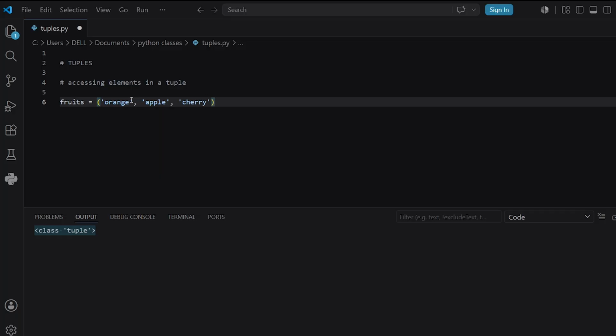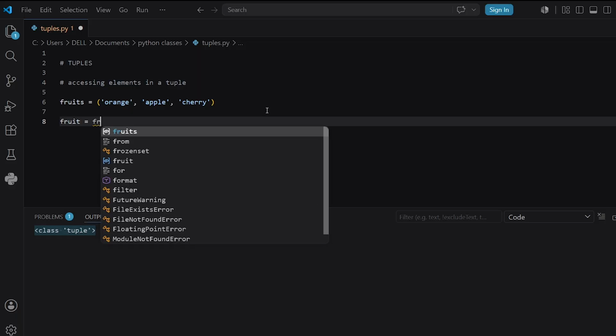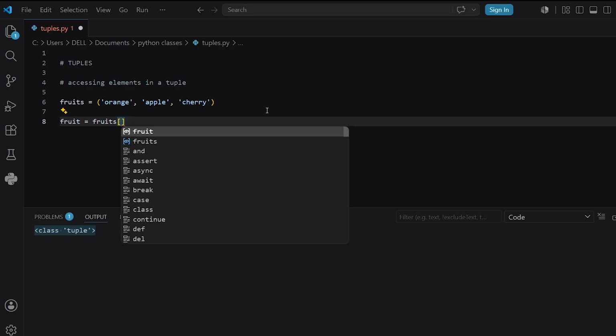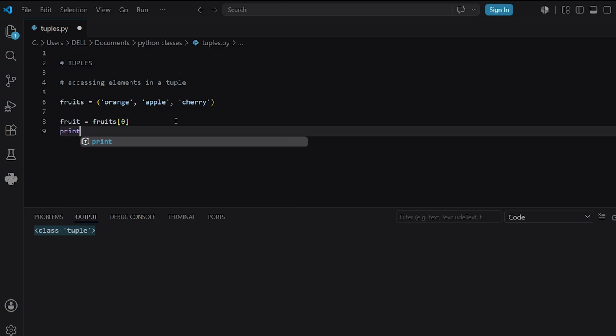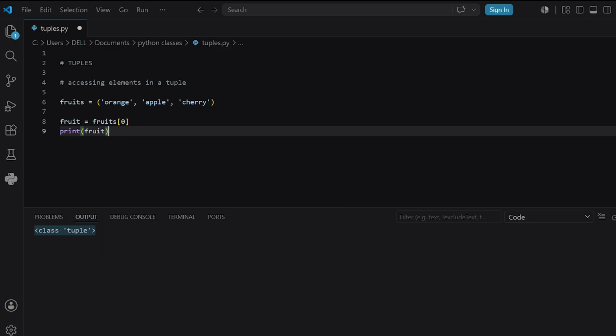Now I'm going to be accessing the first element. So I'm going to be providing the position for the first element, which is 0. So I can have fruit is equal to fruits. Then I'm going to be using the square bracket operator and then provide the index. So here I'm going to provide 0. Now I can print out the fruit. If I run this program, this is going to display orange.